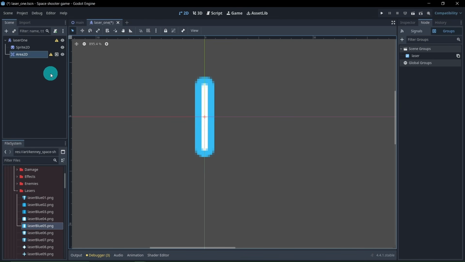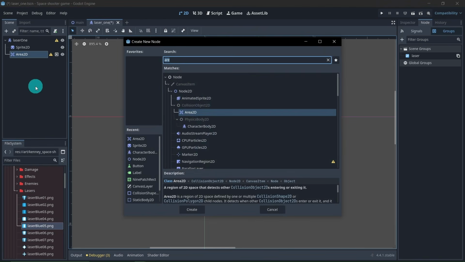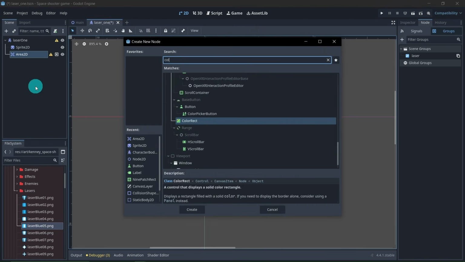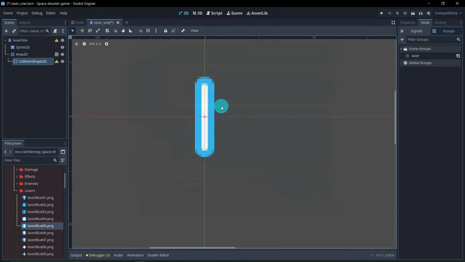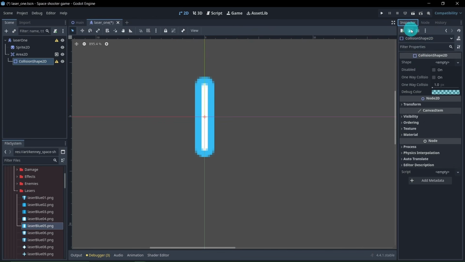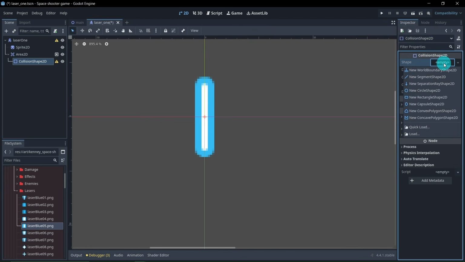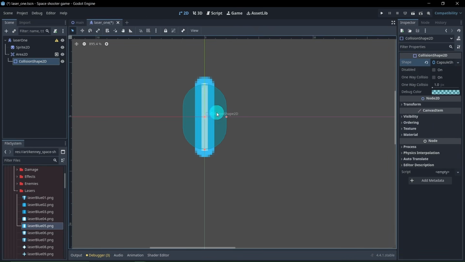So next up, we need to give it the shape. Let's right click on Area 2D, add child node. We're going to add a Collision Shape 2D. Then we need to set the shape. So go to the Inspector. Shape is currently set to empty. Let's change that to New Capsule Shape. And then we just have to adjust it to fit the laser. Just like that. And there we go.